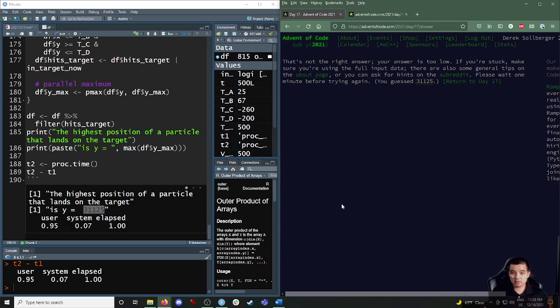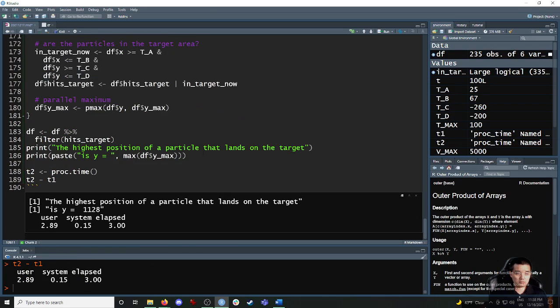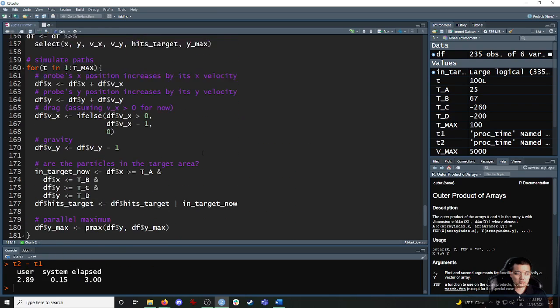Ooh, answer is too low. So what if I go further in the y direction, but maybe restrict the time to just 100? No?